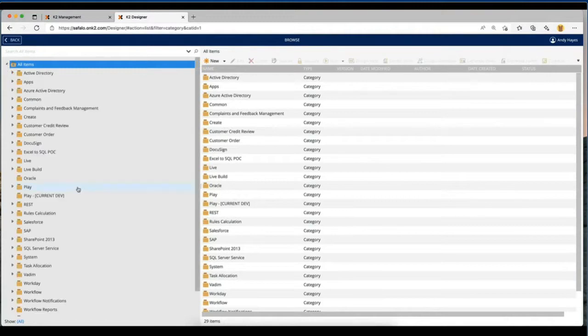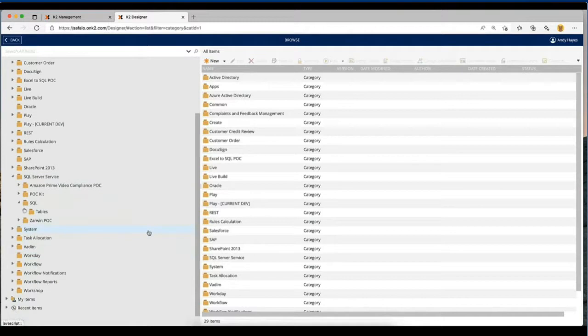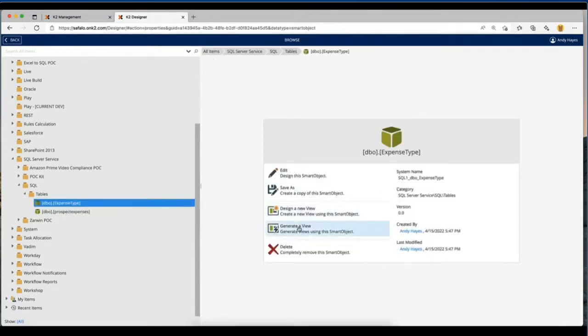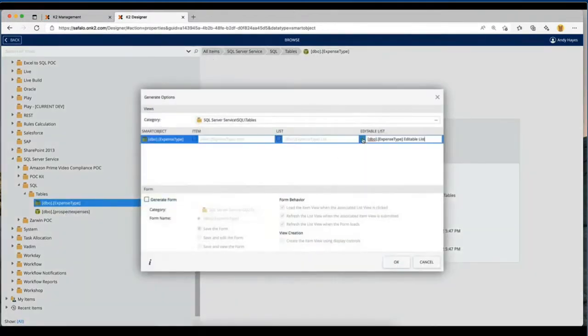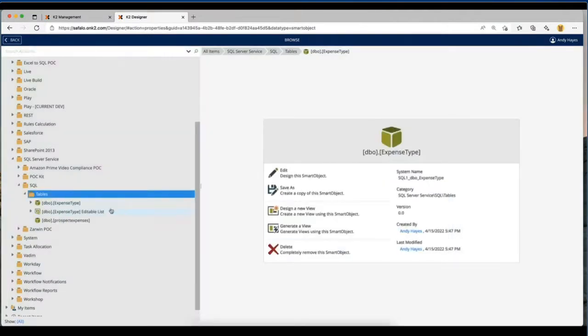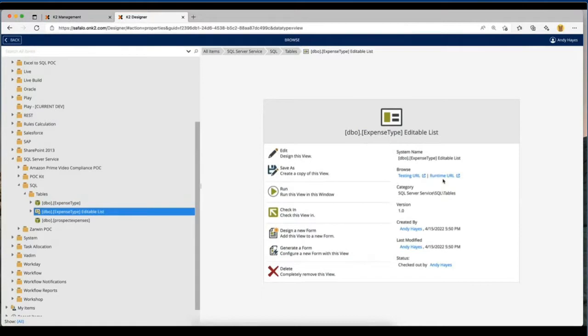So if we go off to our all items and you scroll down to SQL Server, and go to SQL, go to tables, and this time I'm going to click on the expense type and click on generate a view. And I want to make a view that we can edit, meaning we can read, list, and update and create as well. That's now been generated. It was super quick to do.